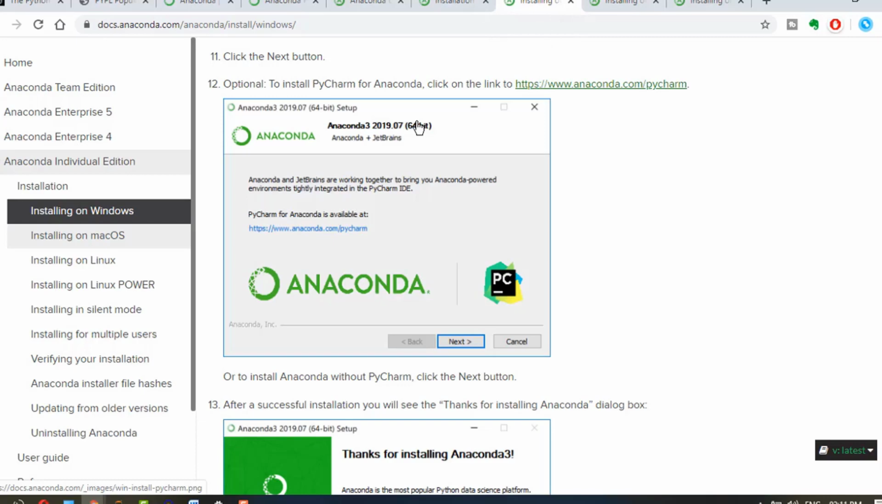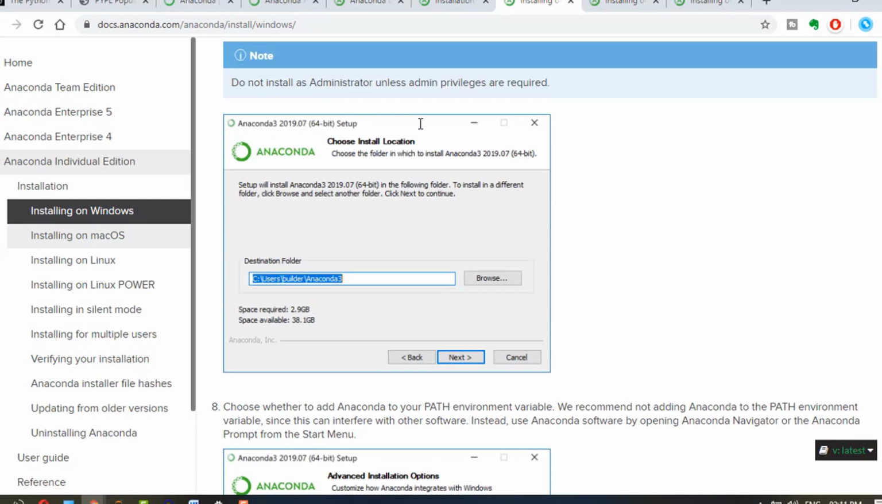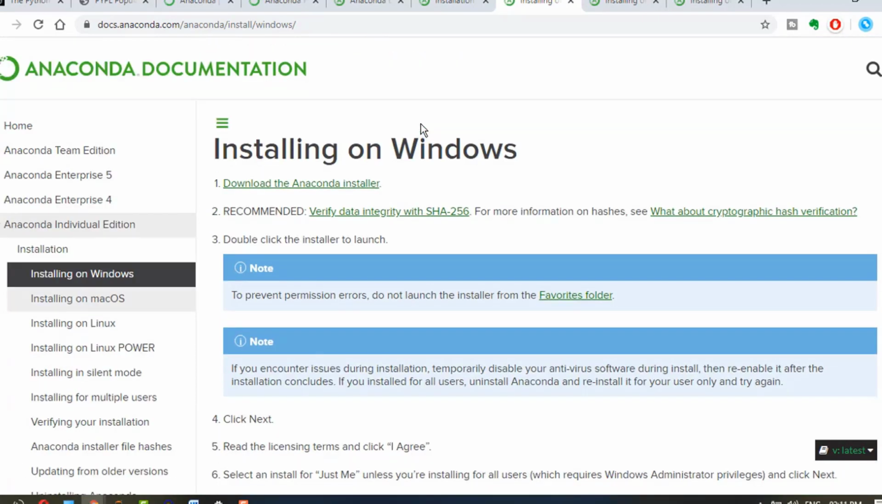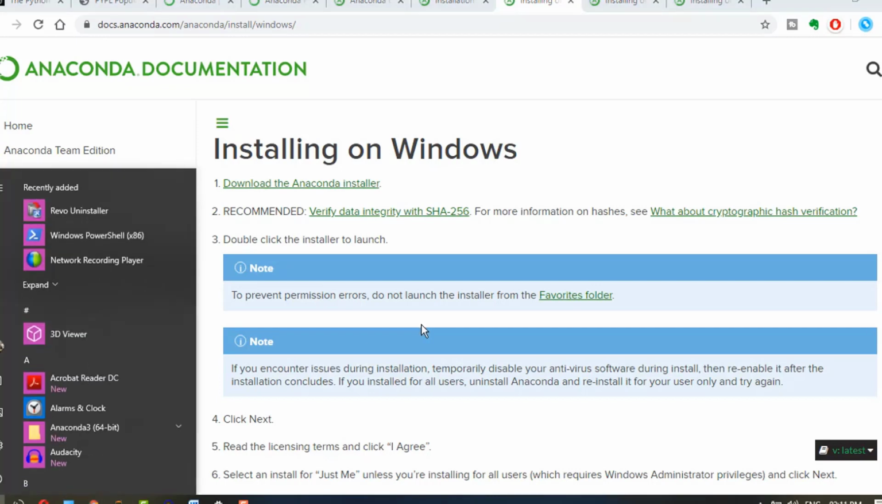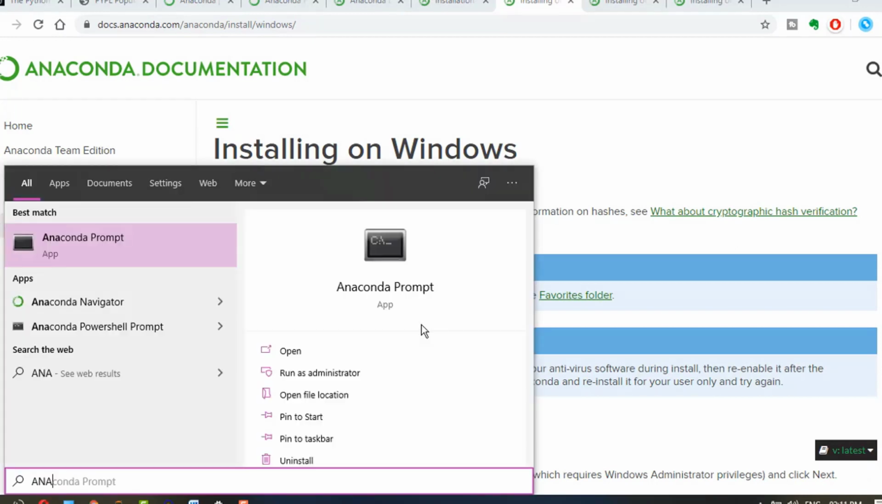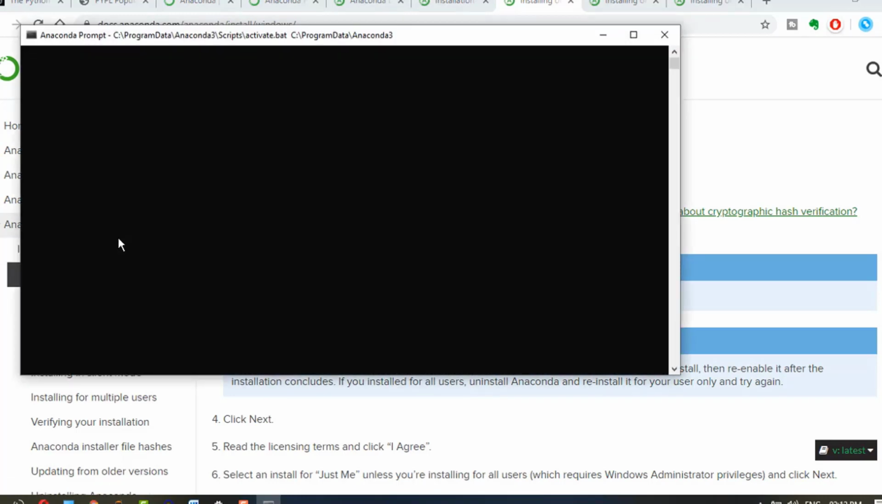Now we will learn how to run our Jupyter Notebook through the Anaconda Navigator, right? At first I will go here and write Anaconda, and here you can see that we have an Anaconda Prompt. I'll click here and I'll write jupyter notebook. You should write it perfectly, that means the spelling should be correct, and then press enter.